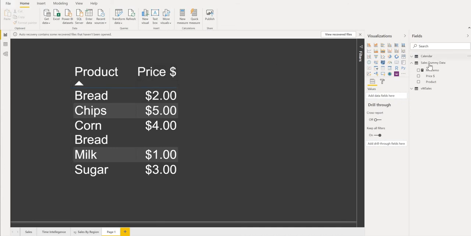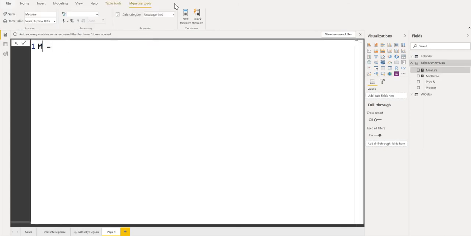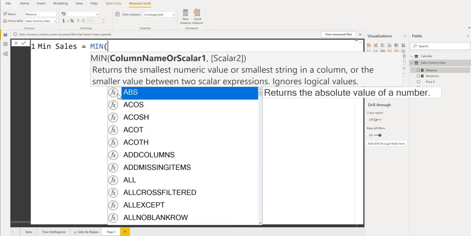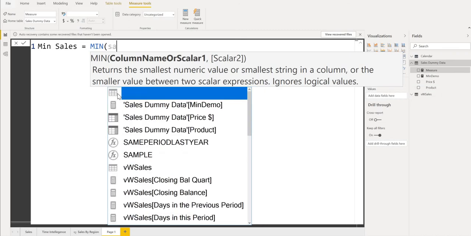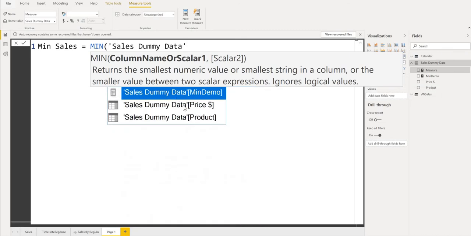So this is our table, which is here. We create a new measure and give it a name. We call it Min Sales. So our DAX function is MIN, and then our table is sales dummy data, and the column we want is Price.